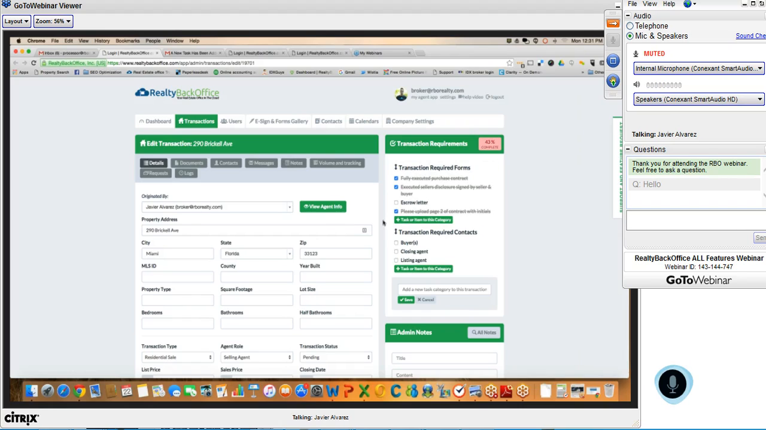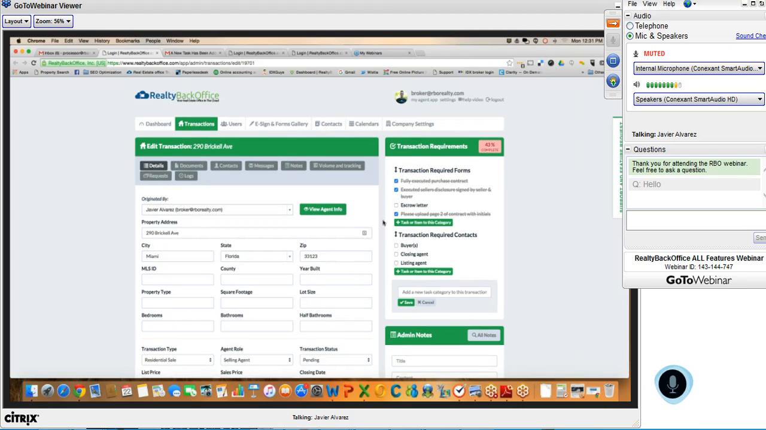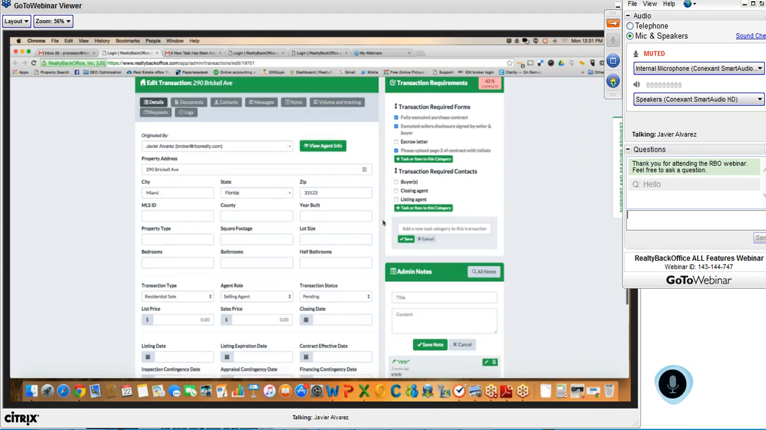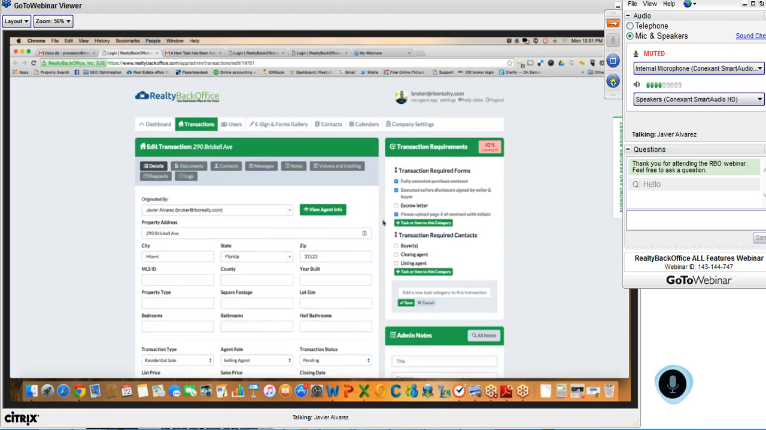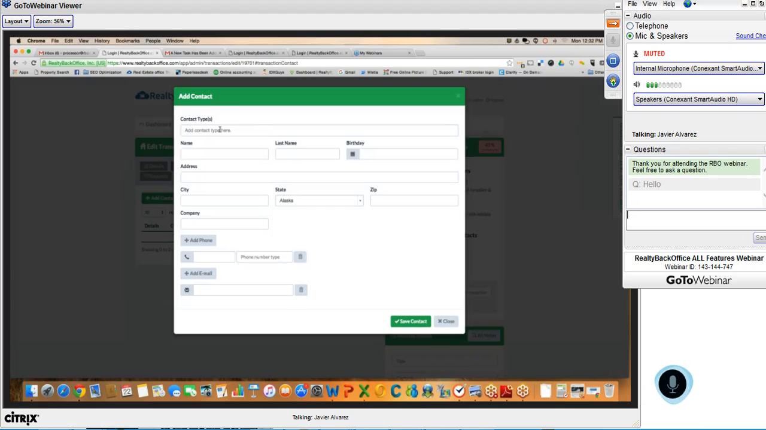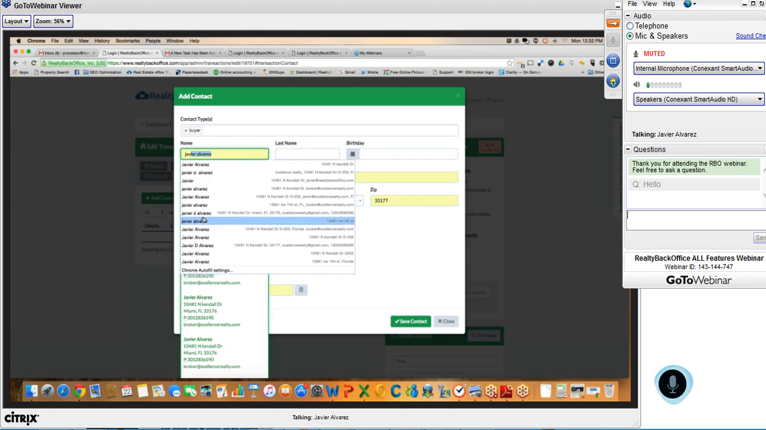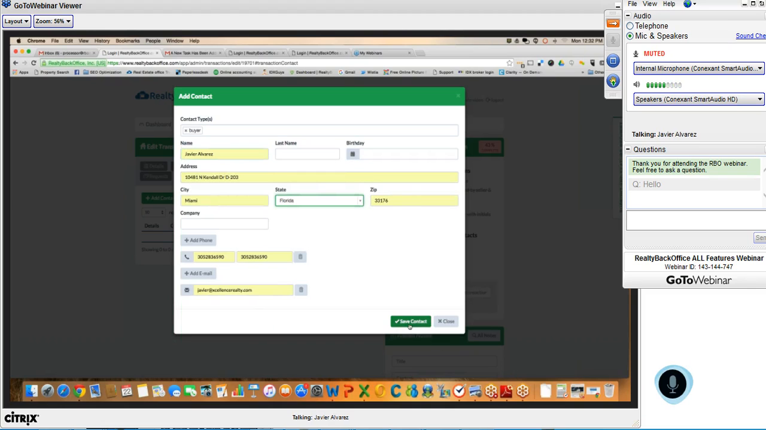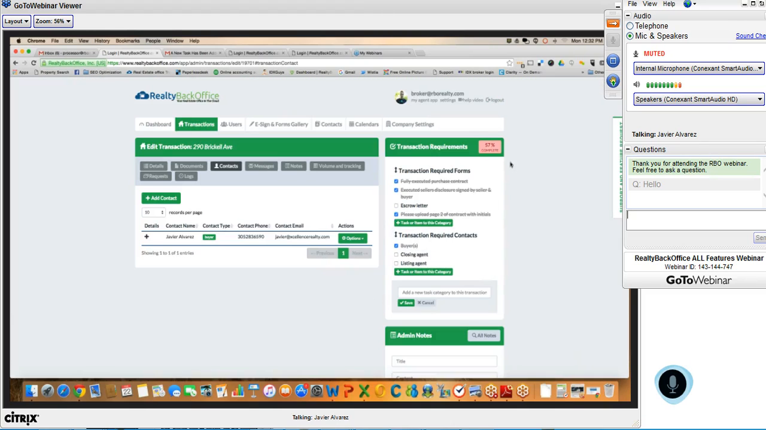Okay, so let's pretend here that we've been working on this transaction for a while. Actually, before I go into that, I'm a little bit ahead of myself. Before I go into that, let's continue to add some more information over here. So I add certain contacts into the transaction. So I'll go to contacts, add contact. Your agents would be able to autocomplete from any existing contacts they might have. All right. So I added the buyer, so I'll check that off. My transaction is now 57%.